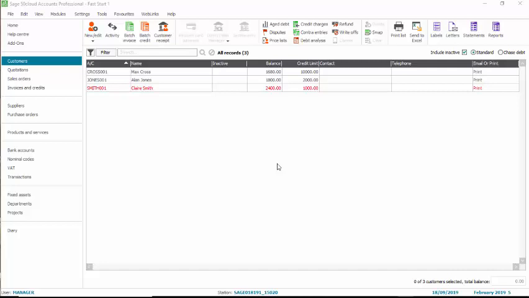The first thing to point out within the customers module is that I've got one of my customers who is showing in red here, and the reason for that is because they are above their agreed credit limit. So that's just one of the most simple ways that Sage 50 Cloud Accounts will keep you right when it comes to chasing your debts. Any of your customers who exceed the credit limit set within the credit control tab in their record will appear in red.